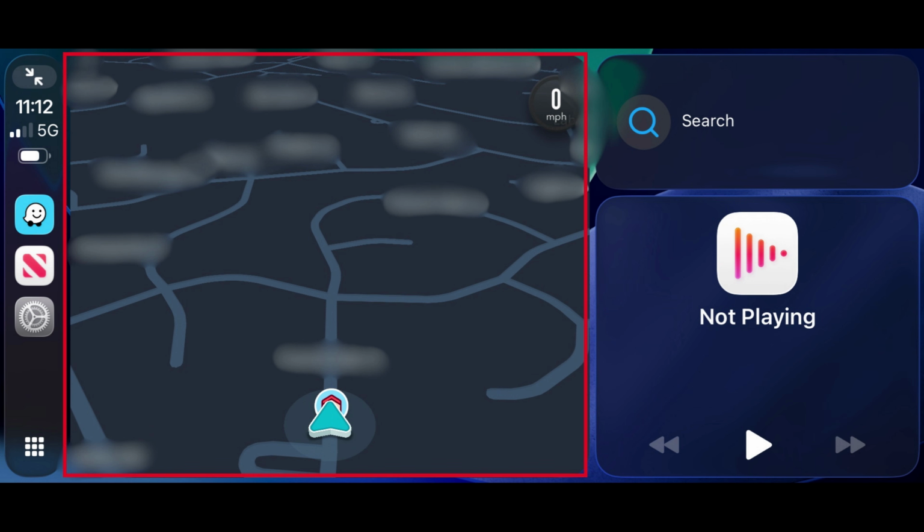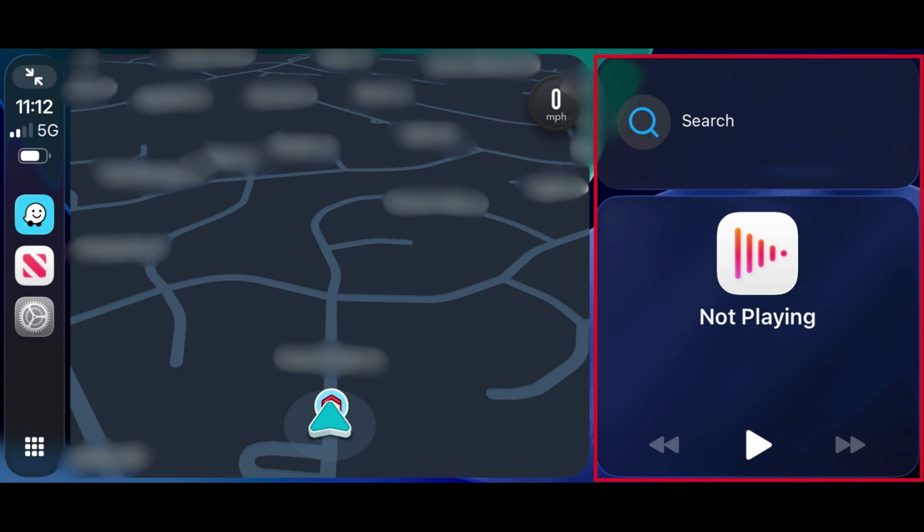You will now see your primary navigation map on one side and widget tiles for audio playback and smart suggestions on the other side. Step 4. If you want to return to the full screen app grid at any time, tap the dashboard icon located in the bottom left corner of the display.